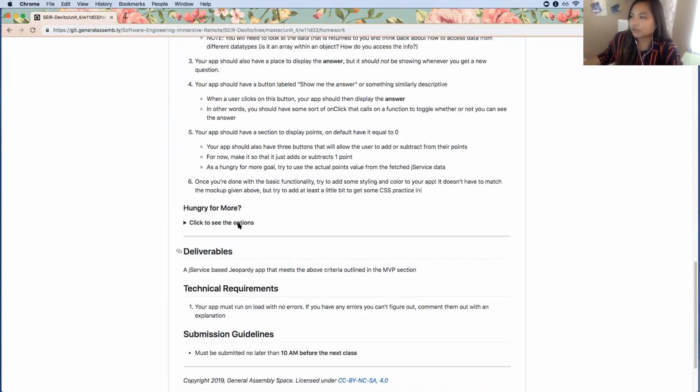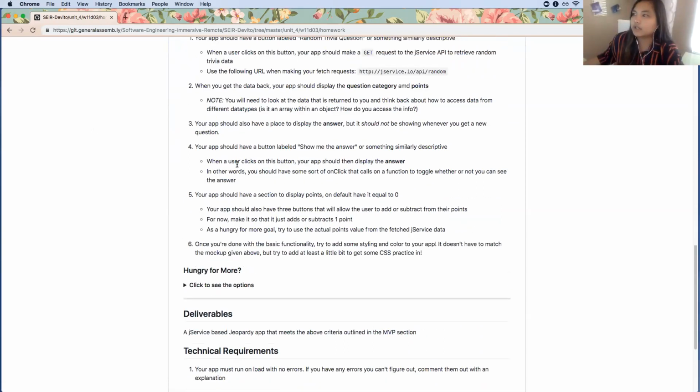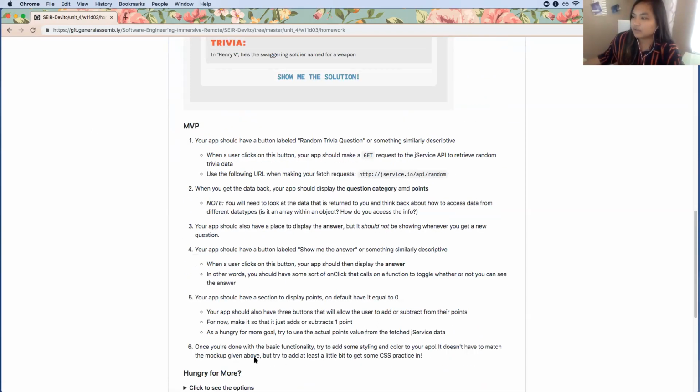And then of course, if you're hungry for more, the same kind of options are down here. Yeah, so that's it for today's homework. Any questions before we let you guys go? So CSS is not the MVP part, right? Yeah, no, the MVP is the functionality. So we do ask you to add some styling or some color to it, but it does not have to match the mockup at all.